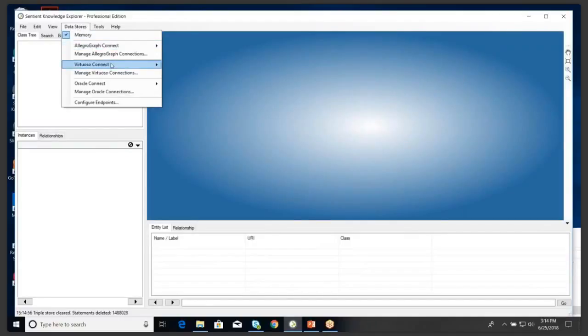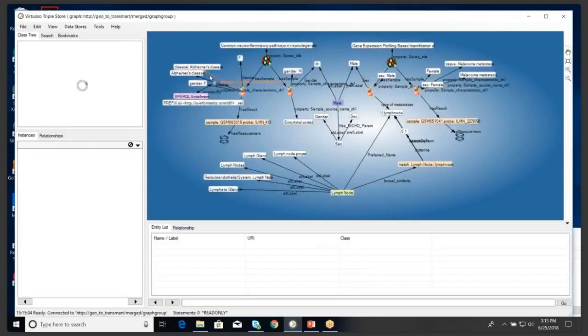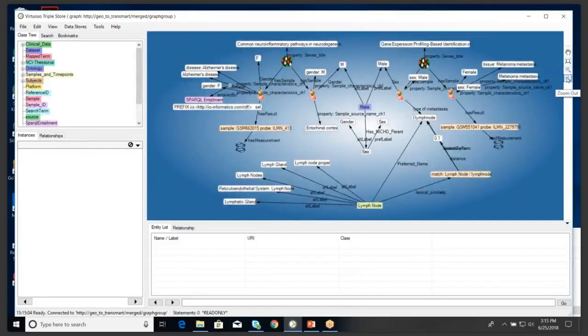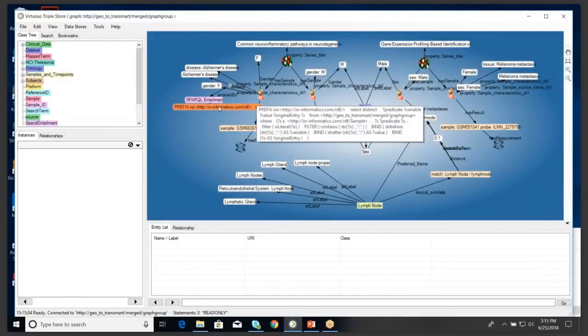We can work with different databases. I'm going to connect to the Virtuoso database. Now this is a much more complex looking graph here. This is rather complex for a reason. I'm going to show you a few things.